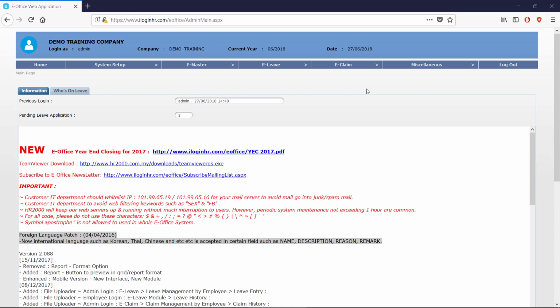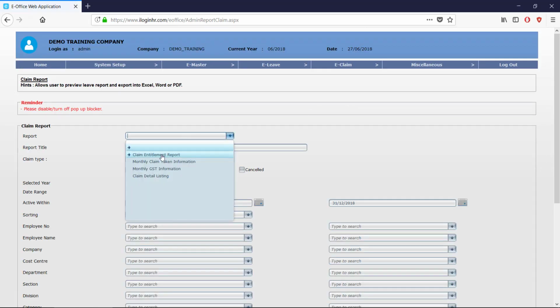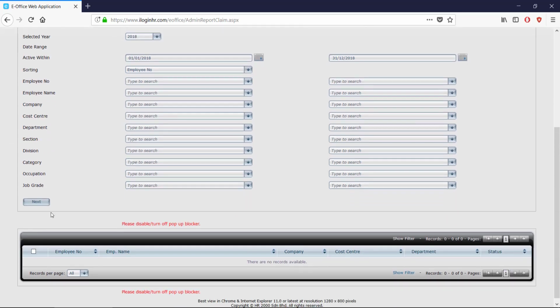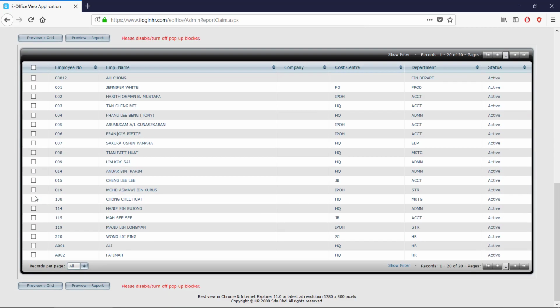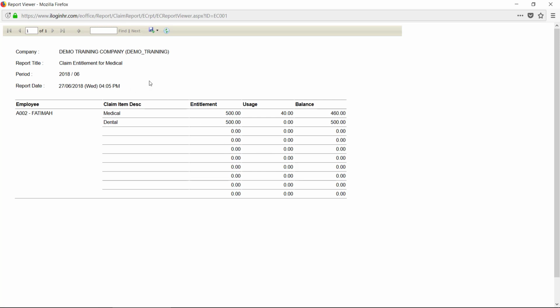After user done backdate entry in claim management by employee, point to report. And choose claim entitlement report. Choose claim type, and click next. And choose employee number and click preview report. In claim entitlement report, user allowed to check on total entitlement, total usage, and total balance.